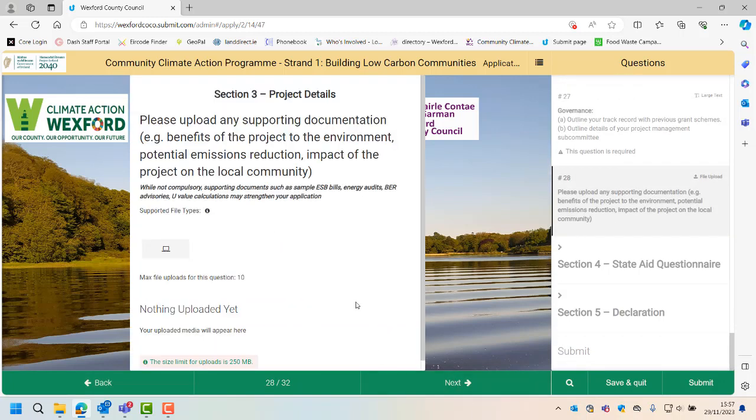So in this section here, then you can upload any supporting documentation. So this is an important part where you can outline all the benefits that your project would bring. So sell the project using this. So any documentation that you might have received from your contractors who priced the work for you.